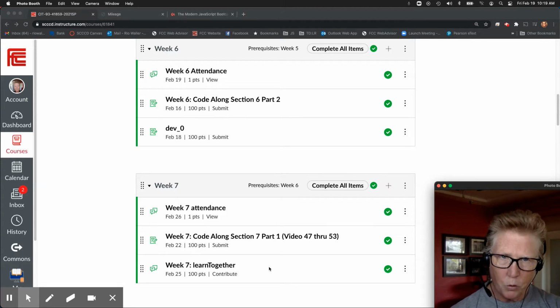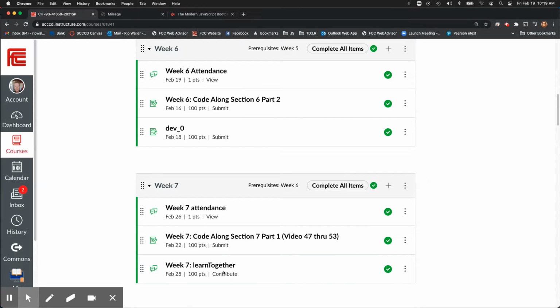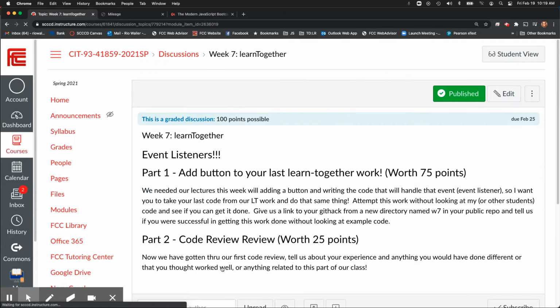So to help you start thinking about that for Learn Together Week 7, what I want you to do is take the Learn Together work from our last one. For this case, it'd be 5, because 6, as I just said, has been our code review. So take your work from week 5, create a new directory called week 7, W7, in your public repo, right? And in here, just add a button to process that data.